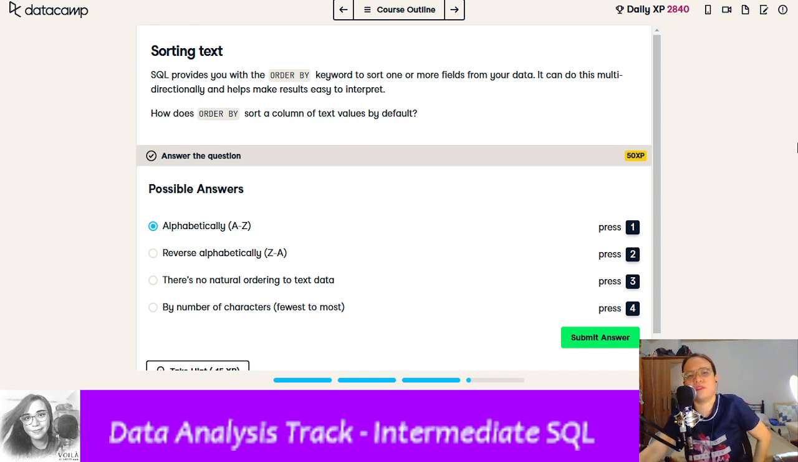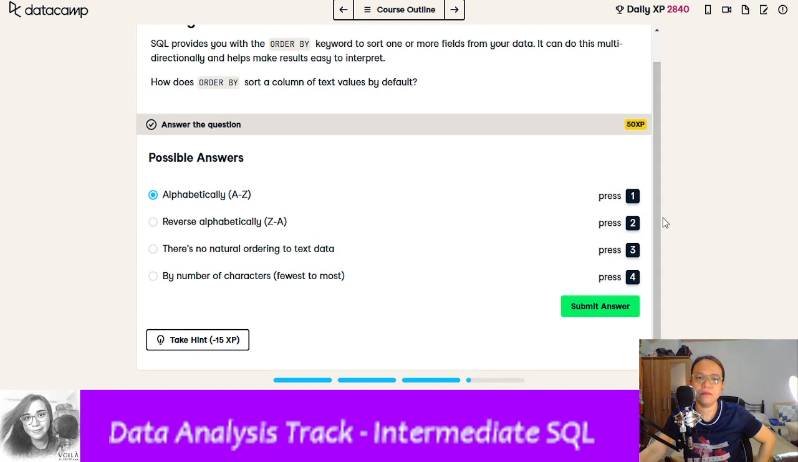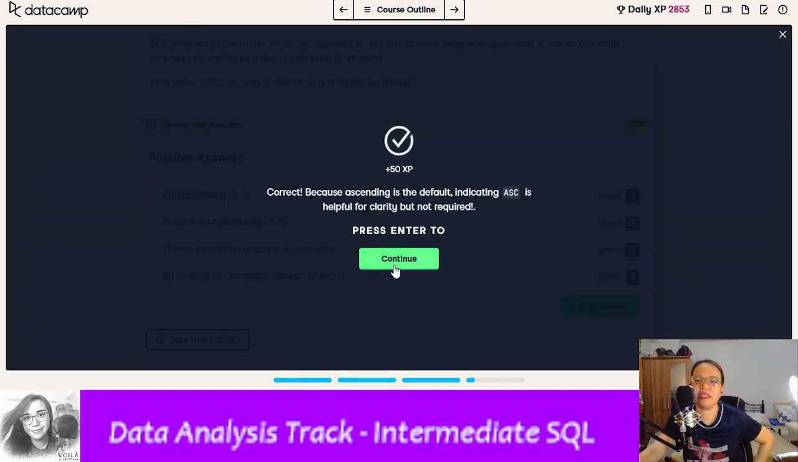Okay, so sorting text. SQL provides us with the ORDER BY keyword to sort one or more fields from our data. It can do this multidirectionally and helps make results easy to interpret. So how does ORDER BY sort a column of text values by default? I think by default it is alphabetical. Okay, it's correct.